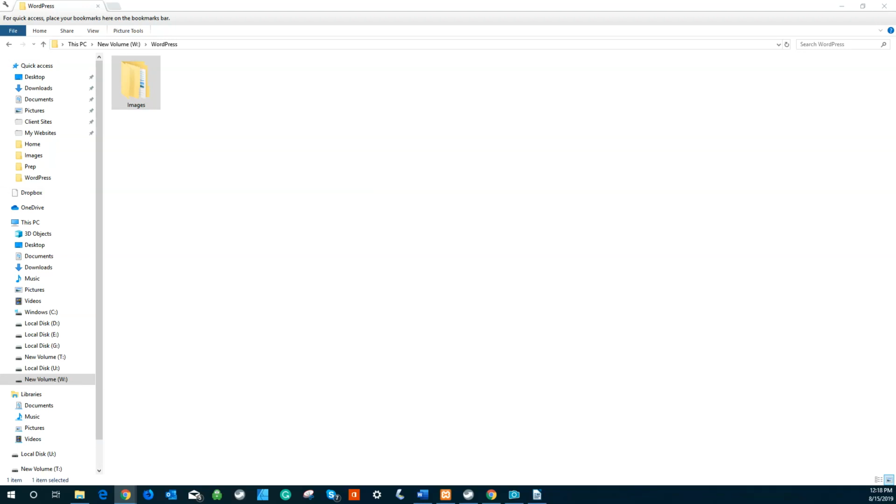I'm the lead designer at My Island Designs, and today I'm going to show you how to optimize images for our WordPress website. The first step is to organize your images, and one of the best ways to organize your images is to create an image folder.